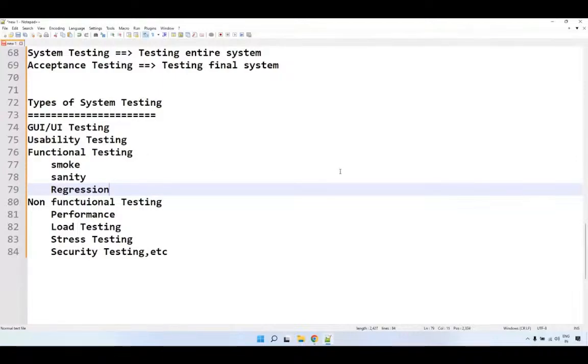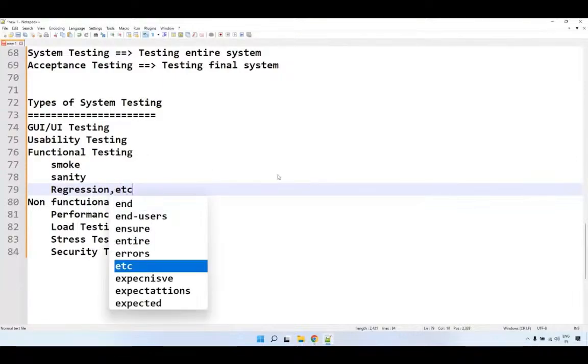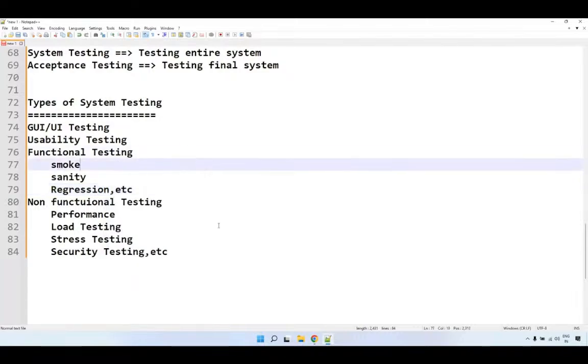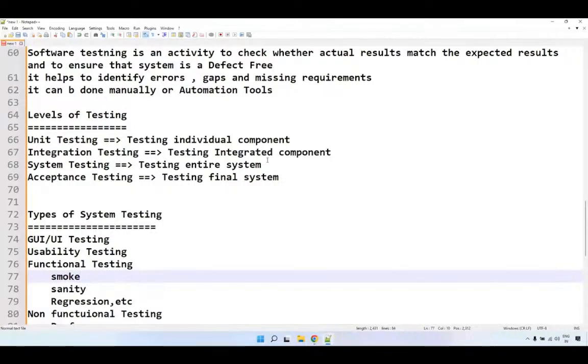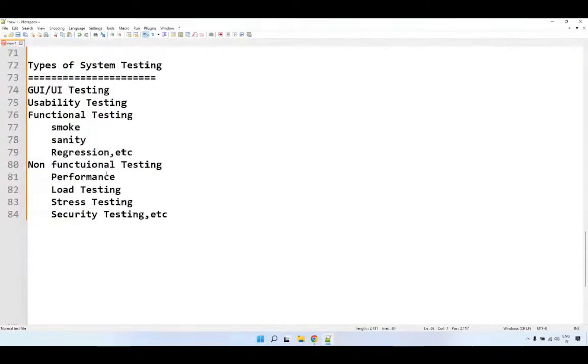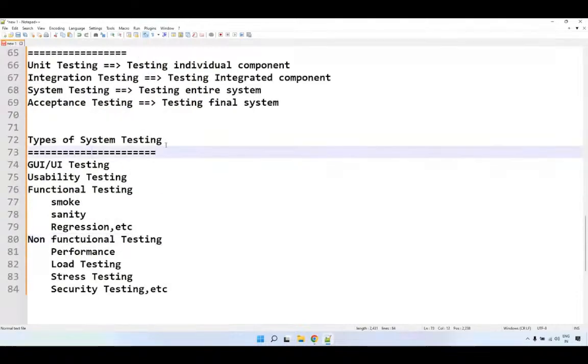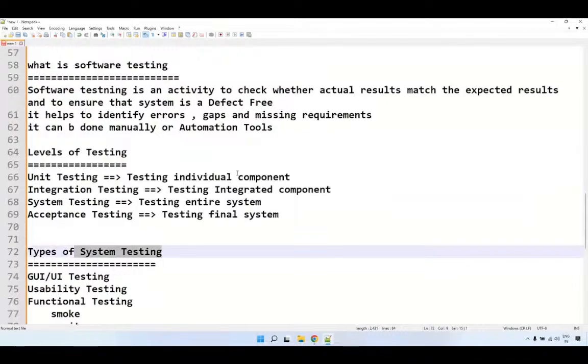So these are different types, etc. There are a lot of testings we'll be having as a part of functional testing. So these are different levels of testing. In the third level, you have this type of testing like GUI testing or UI testing, usability testing, functional testing, as well as non-functional testing. Once you know how to do these types of testing, as I have said, testing can be done manually as well as by using automation tools.